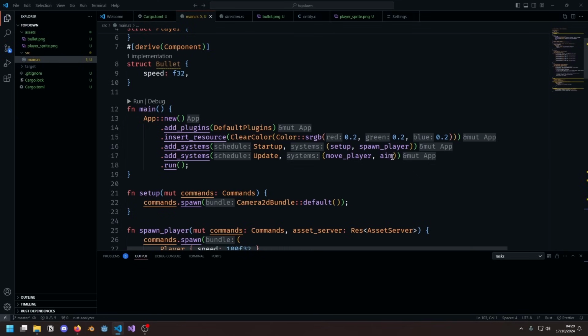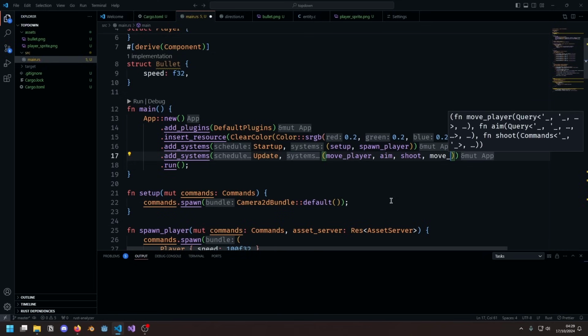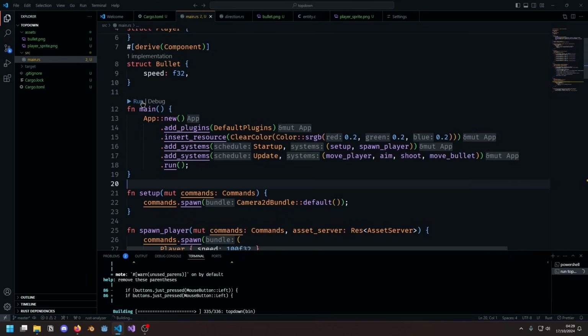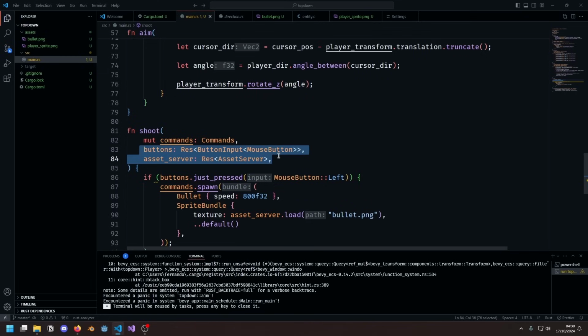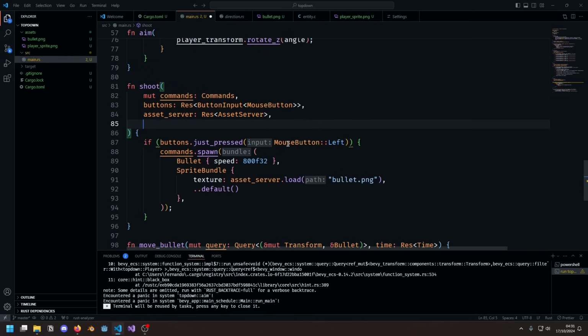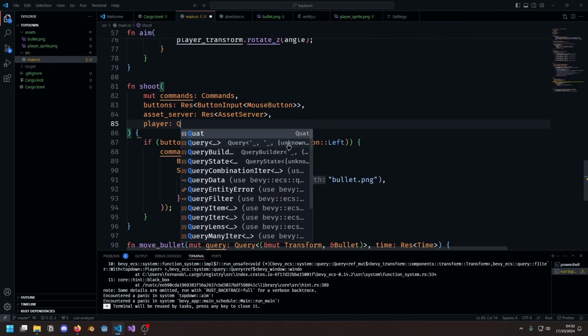Then in our update logic, we're going to add the shoot and the move bullet, and we should be able to spawn bullets from the center of the screen now. Yes, we can. So now I believe we need the player. So at a basic level, we can actually get the player here with a simple query.